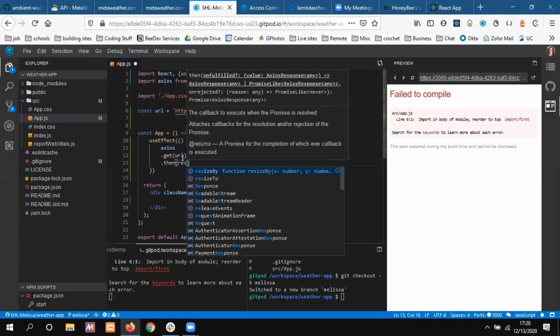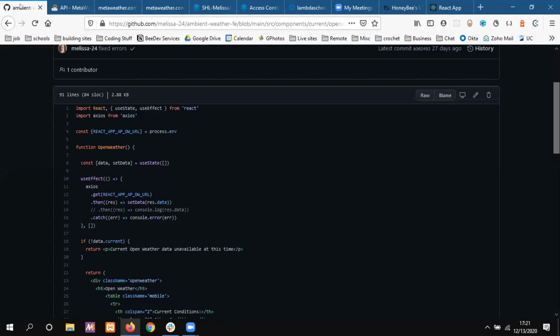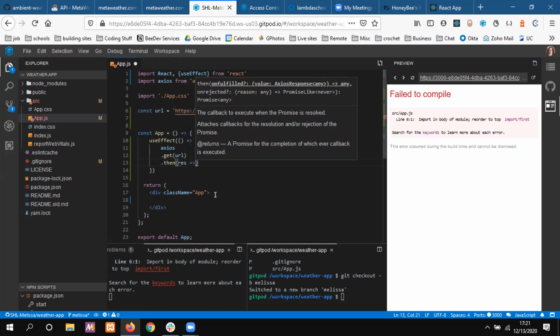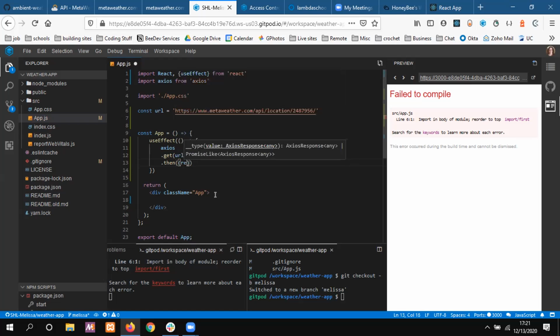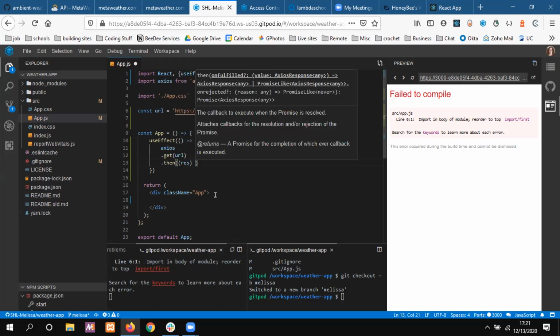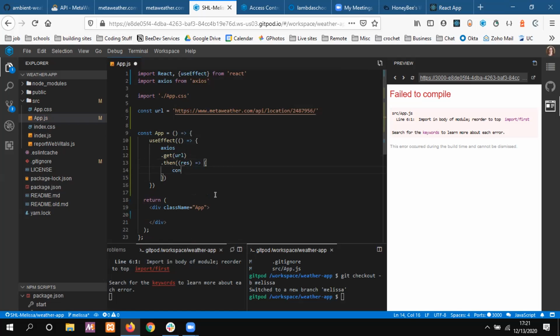Then actually we need to do a callback in there. The response, right? Yeah, for the response. Is it an arrow function next? I think it is. Yeah. And then inside that function, we're going to console.log response.data. I think it's this way. And then log res.data.